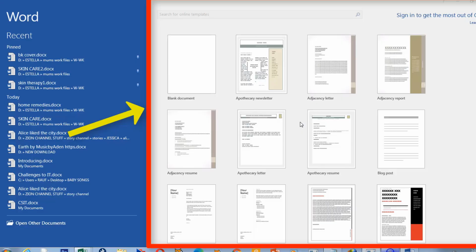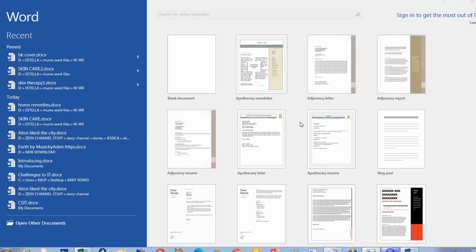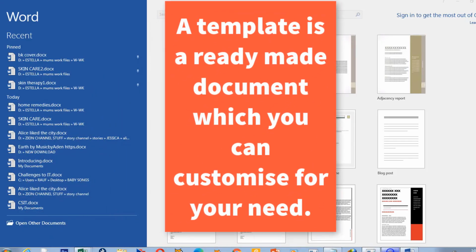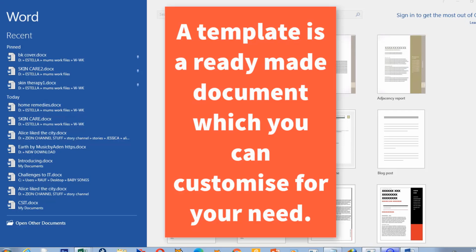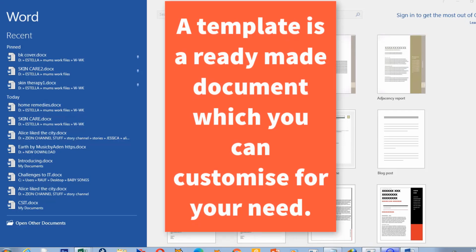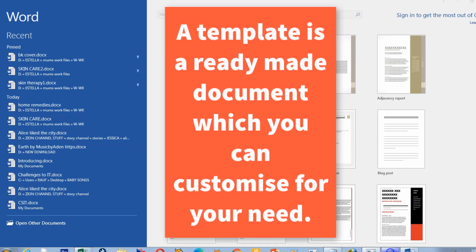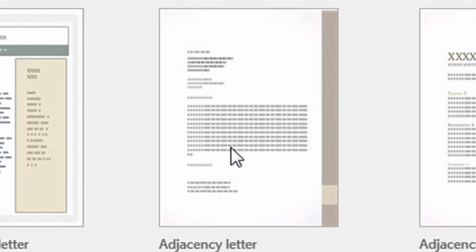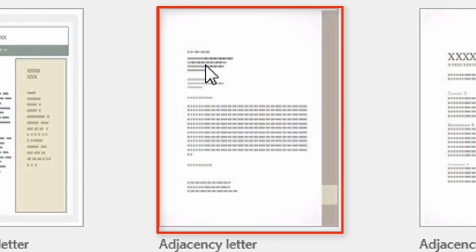You probably want to create a document. So you have two options here. The first option is to create your document using a template. Now, a template is simply a pre-designed document with all the structures in place, which you only need to put in your own content. For instance, this is a pre-designed letter. It shows you where you should type your address, where you should type the date, where you should type your main document.